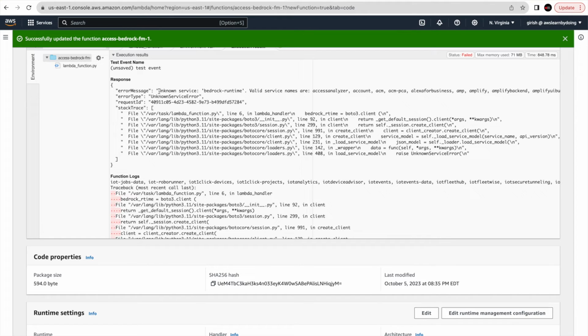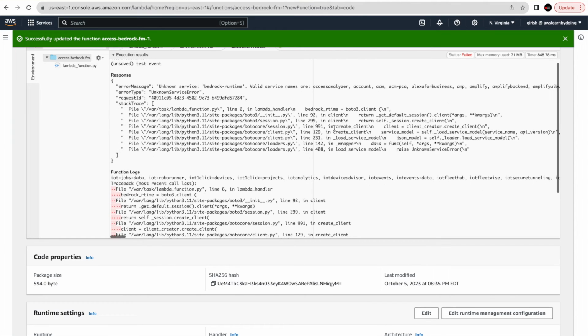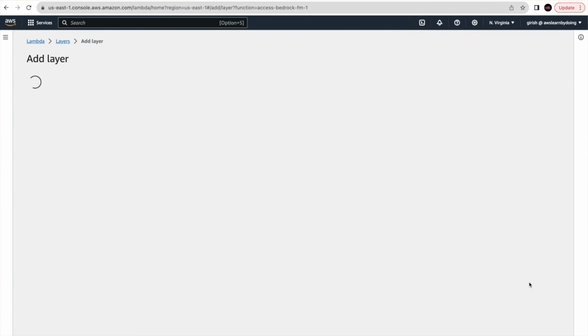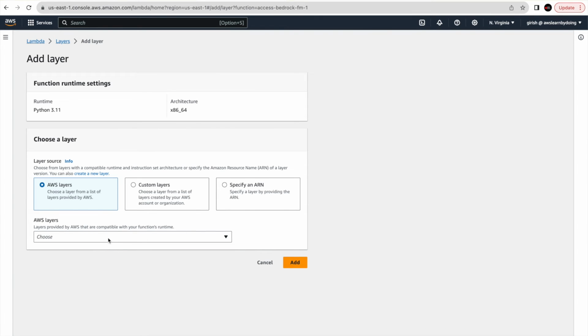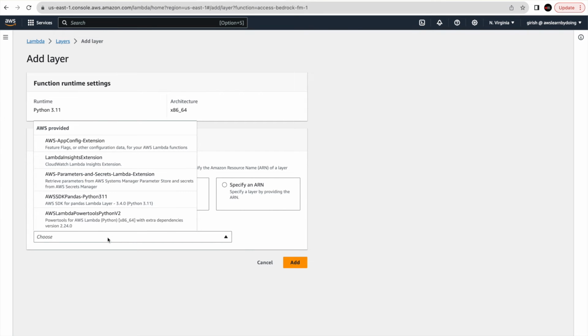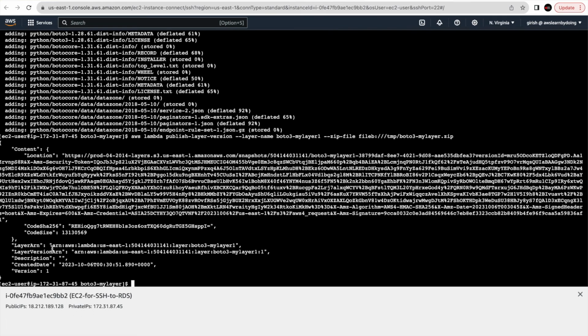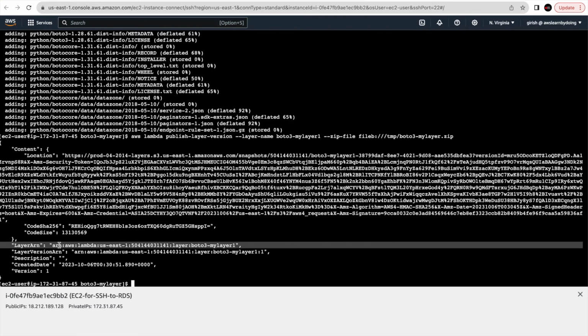So you can see the exact error now, unknown service Bedrock runtime. Okay, so I should update the blog with the exact error, I think. Okay, but this is good. You can see what error I was referring to. Then I will just say add layer, then the layer we need to choose here. Let me see if I can get it easily from here, or I need the ARN. Okay, so I'll just specify the ARN, and we should be able to get it from here. So let me note it down.